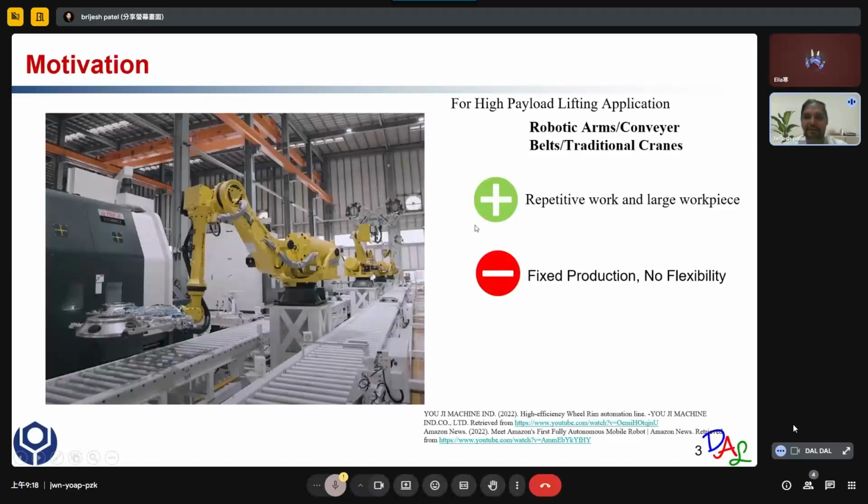But the problem is the repetitive work and the large workpiece. We use conveyor belts, traditional cranes, or the rails. But we cannot get the flexibility, or it is a fixed production. We cannot move it from one place to another. So this is the problem which we have identified.